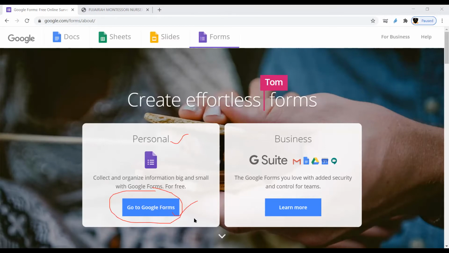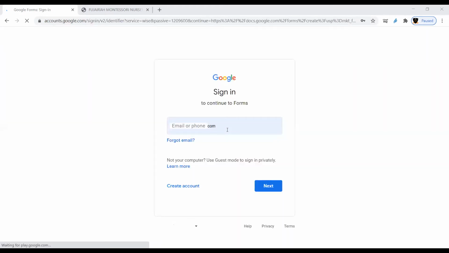Once you click on this, go to Google Form, it will take you to the next page, that is like this. So this is the sign in option here. Here you have to enter your email ID, the email ID at which you are going to register. You have to write that email ID here.